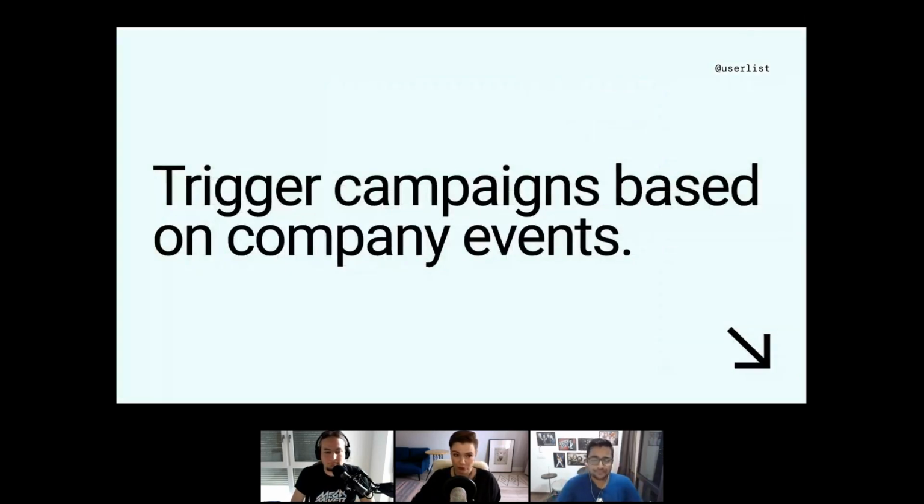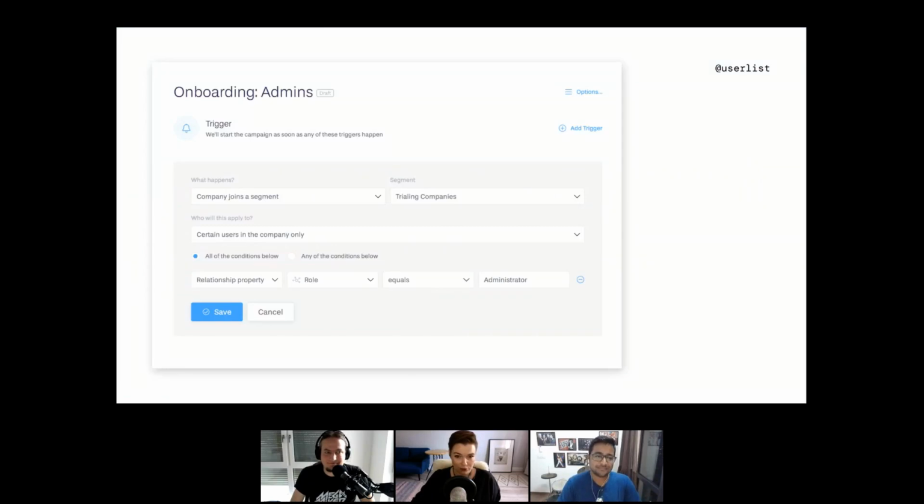Then another thing you should be doing is to trigger campaigns based on company events, not user events. And Arpit just mentioned a great example of an account being canceled as a classic, super important event. I will just show you a screenshot of what this trigger area looks like in UserList. Basically, when a company joins a segment, you can then decide whether all of the users deserve to receive something based on that, or you can filter people based on their, for example, role in the company.